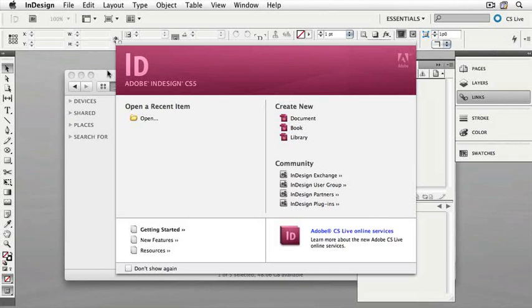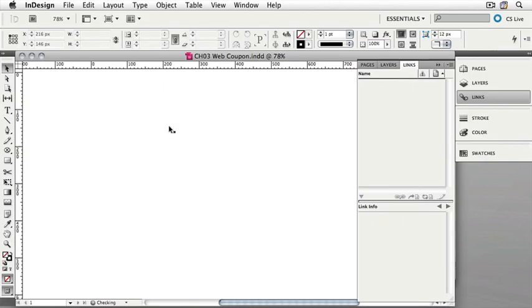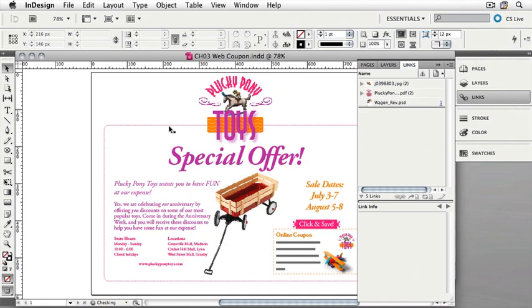Let's take a look at some of the setup differences between a web document and a print document. Browse to the Chapter 3 folder in the Project Files folder and open the document called Chapter 3 Web Coupon. If you get a dialog box asking you to update modified links, go ahead and click Update. There are several things to note here.